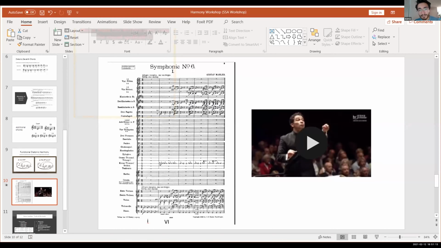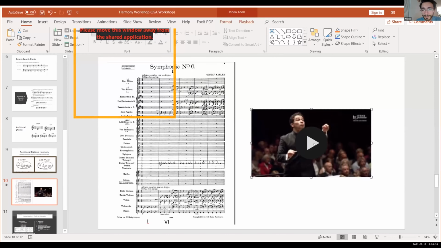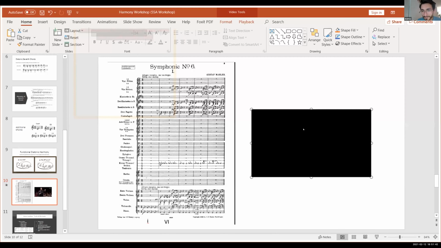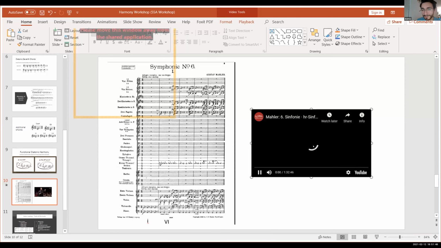In the following bars after the second, Mahler raises the top line chromatically until he arrives at the tonic again. But that's not on this page. That's in the second page of the score. Okay, let's see. I'll let it load for a little bit.